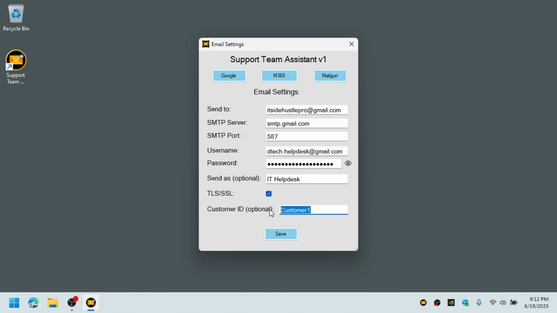And then the customer ID can be used in a couple different ways. You can leave it blank, and the subject line of the email that comes in will just say support request from, and it'll automatically put in the username and the computer name. But if you put something in here, you could use it as the department, or if you have multiple sites, you can put in the site name, or if you're an MSP, you can put in the customer's name there.